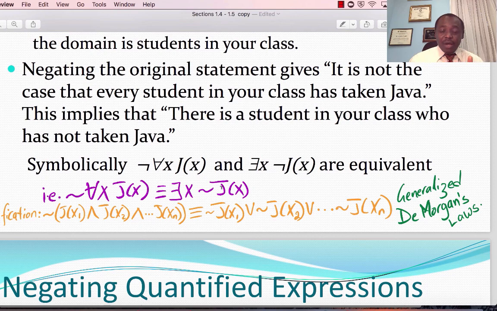And let me show you how easy that is. If I write "for every x, g of x" as it is expected, using conjunctions and disjunctions, for every x g of x will be g of x1, that means true for x1, true for x2. So that would be g of x1 and g of x2 and g of xn. If I negate all of this, I apply what is known as generalized De Morgan's laws.